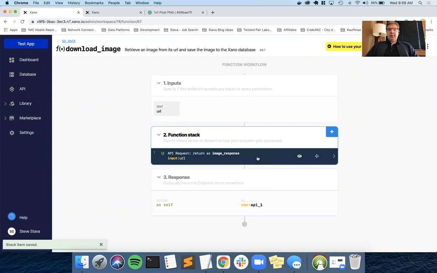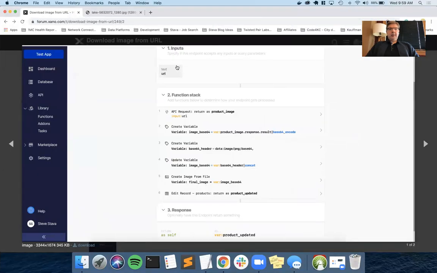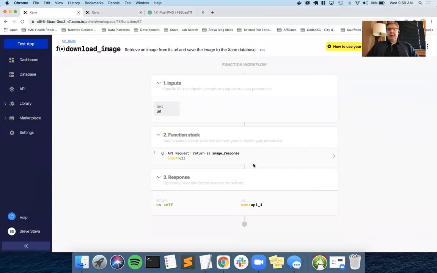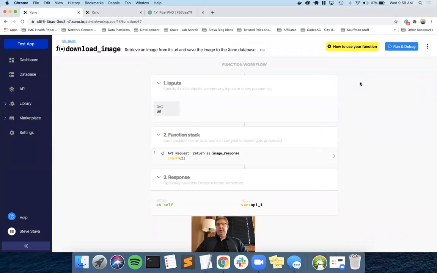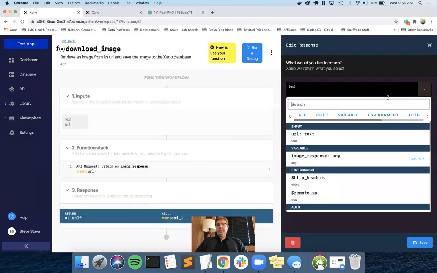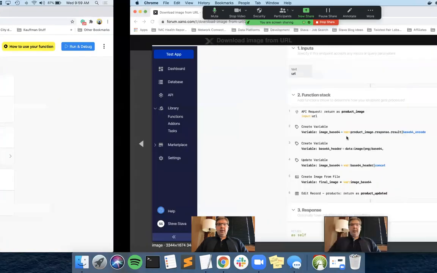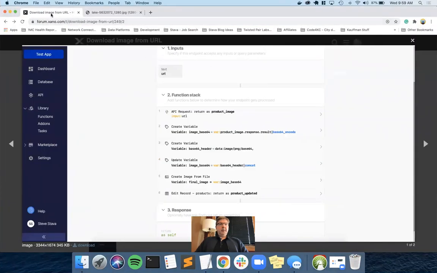Okay, so let's go ahead. Let's see here. That's what we're shooting for. I'm going to go ahead and test this a step at a time so you can see what's going on. Let me change this to be image response. And then we'll need an image itself.